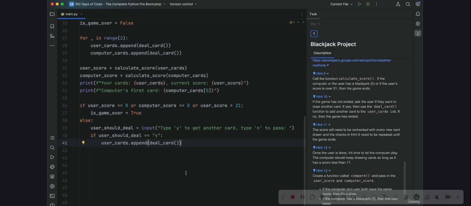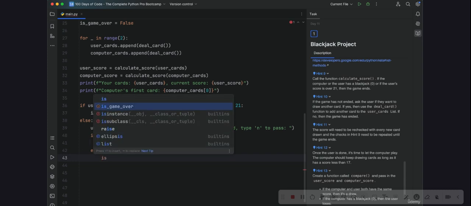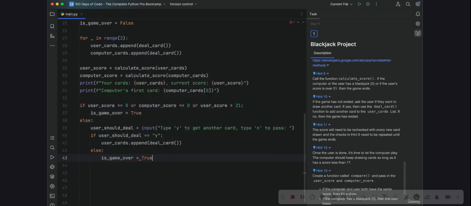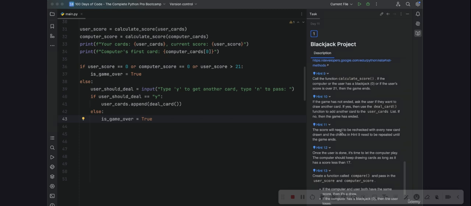the else. If they didn't type Y, then that means they don't want another card. Well, then in this case, the game has again ended. So we can say is game over equals true. Let's take a look at the next step. How can we get our game to repeat itself?